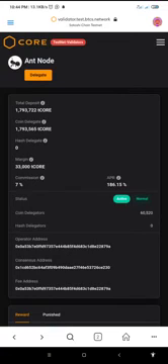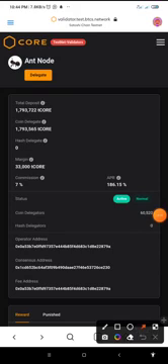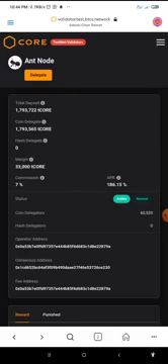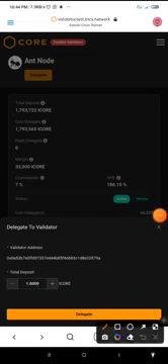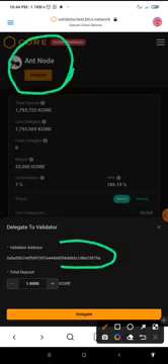Then the next thing for you to do, after you must have read all these and understood the node that you want to delegate to, is you click on delegate. So let's click on delegate. When you click on delegate, take a look at this section. This is the validator's address. That is this ant node validator address. This is it. You understand?